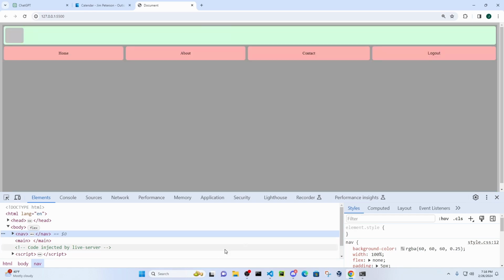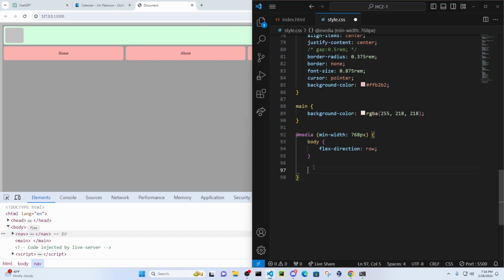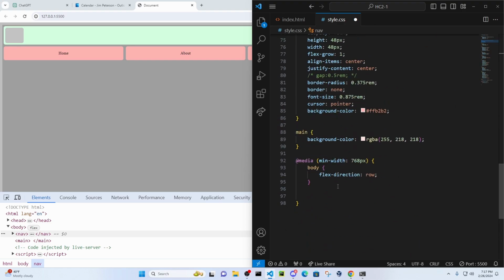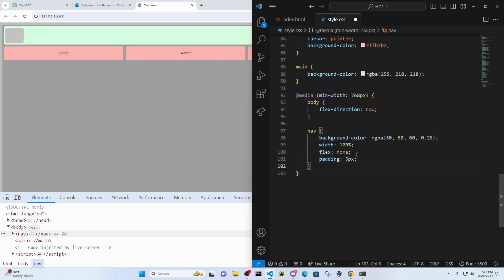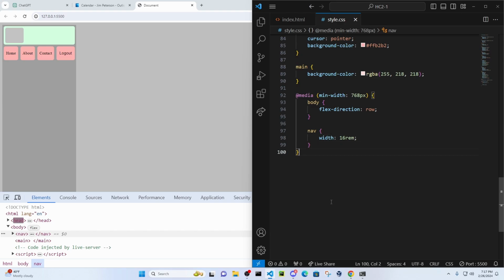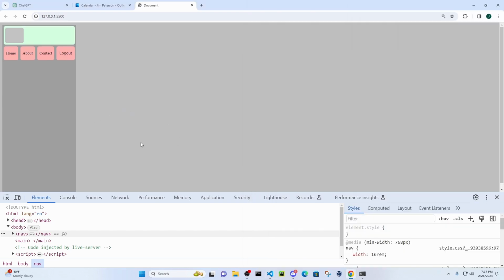What do we want to change about our nav element? So you have to give it a width? Yes, yes, exactly. All right. So we just want to change the width. The width that I had was like 16 rem. And then boom. So now you can see, now we're starting to get there, right?